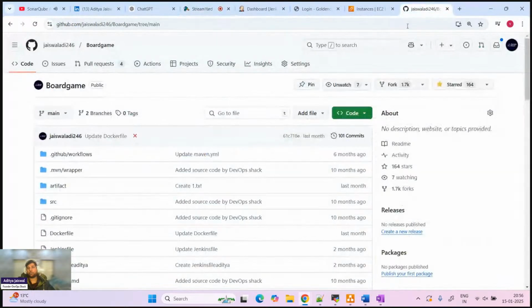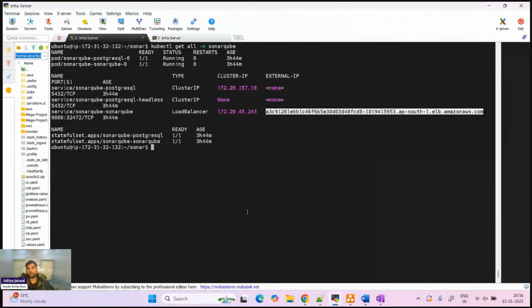Guys, tell me one thing. Do you want me to show you the deployment from scratch, or should I just proceed with it? Do let me know. If you want, I can uninstall SonarQube and then show you from scratch how everything gets created. Or if you want, I can just proceed with the one that I already have. Okay, let us go ahead then.